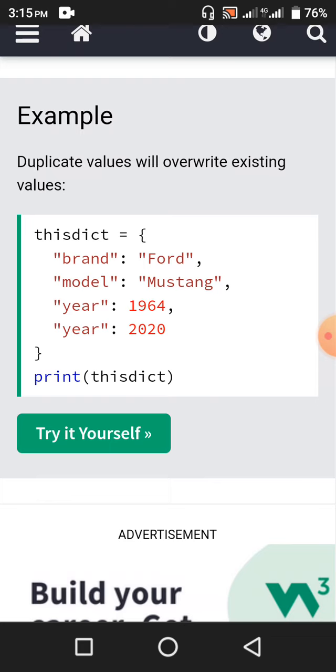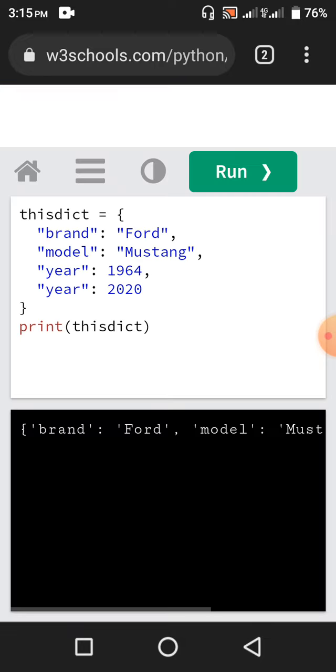So thisdict, in curly brackets we have brand Ford, model Mustang, year 1964, then again year 2020. So if you take the printout, only one year will be shown, and that is the last year, 2020. I believe that.